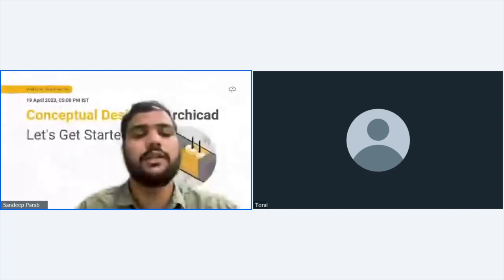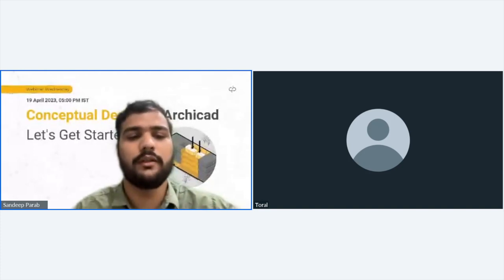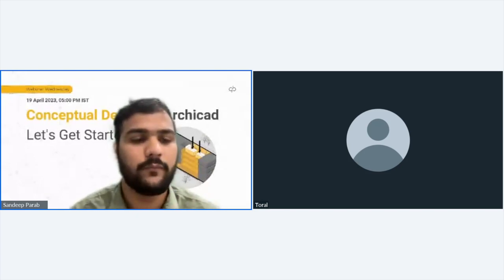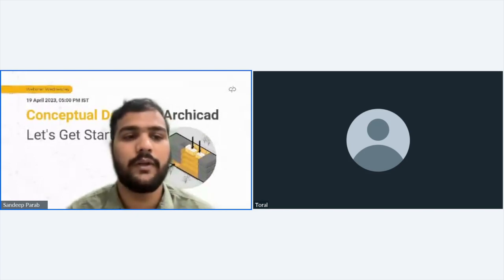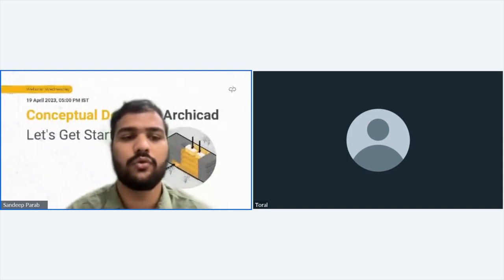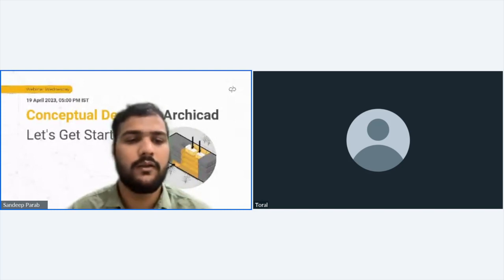Can we use mesh also in conceptual modeling? Yes, you can use the mesh as well in conceptual modeling. As I said in the previous question, if you have a contour site or if you want to show something on a contour, you can use the mesh tool for conceptual modeling as well. Any tool can be used for conceptual modeling, but the morph and zone will be the priority tools.